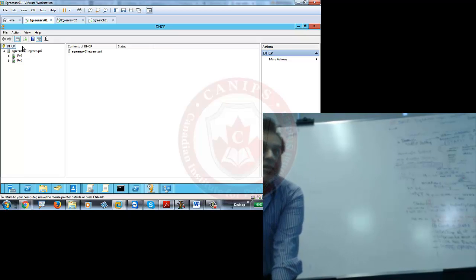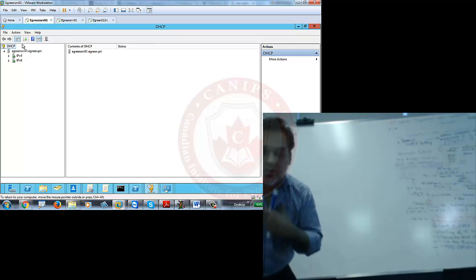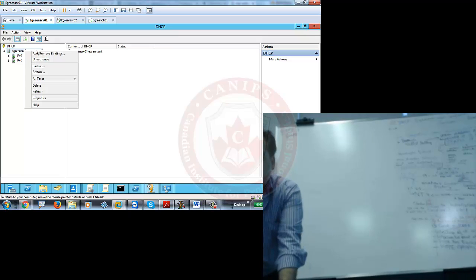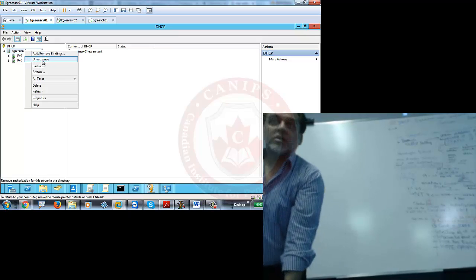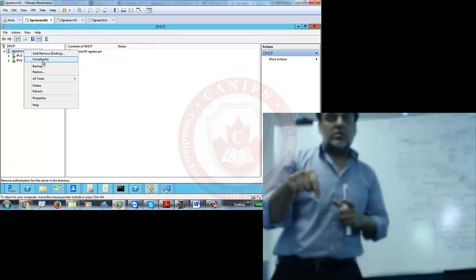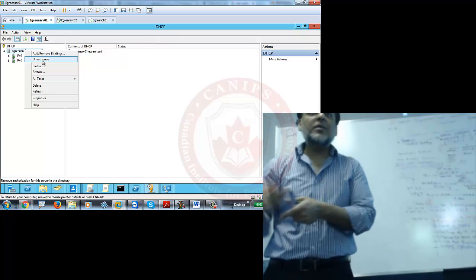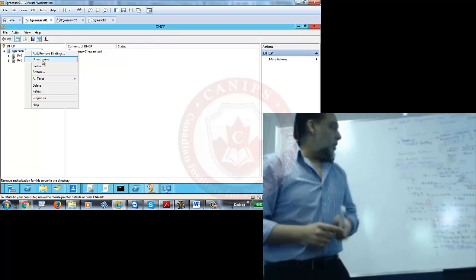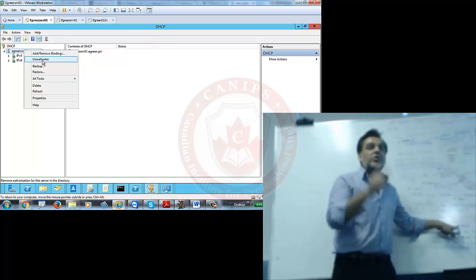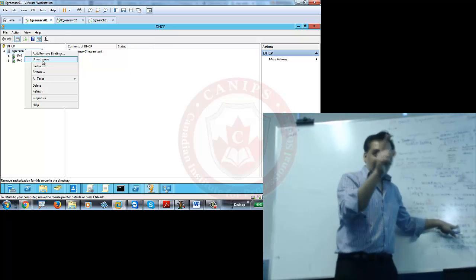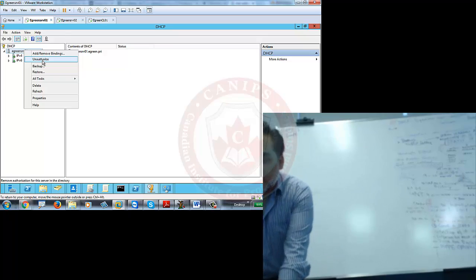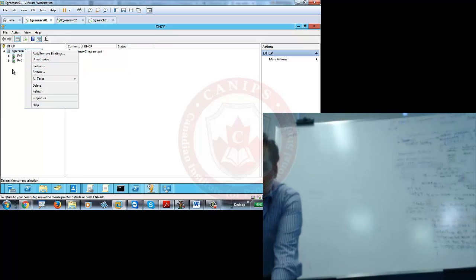In a real environment, I would look at DHCP. First of all, I'll right-click on DHCP. If it says the word unauthorize, it means that it is authorized. If it says the word authorize, it means that it is not authorized. Now, what is one condition with authorization? Only who can authorize? Enterprise admin can authorize. Here, we're not going to change anything.